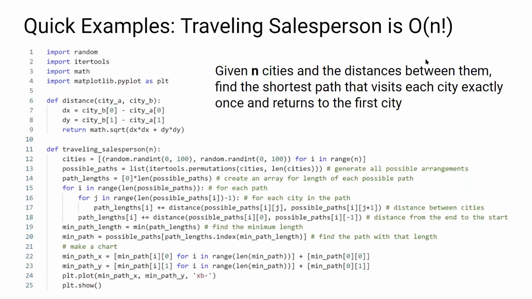Okay, and this is probably one of the more complex examples. I just wanted to show it to y'all because traveling salesman is a really common algorithm out there. It's well known for being difficult to solve. Basically, the problem is we have n cities, and we have a bunch of distances between them, and we want to find the shortest path that visits each city exactly once and returns to the first city.